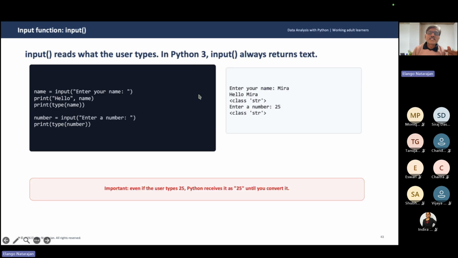And the input function, I already explained to you. The input function is the one we use to read values from the user. You can read multiple values one at a time, and that's also possible. It's an interesting thing in Python coding. Input gives text values in string form, so please convert them to your respective data type.